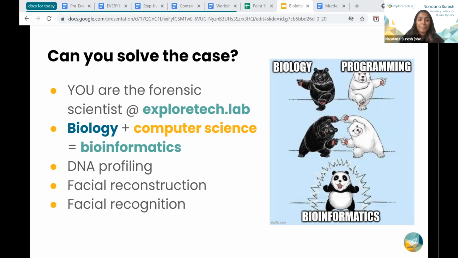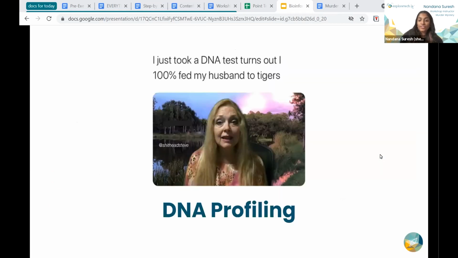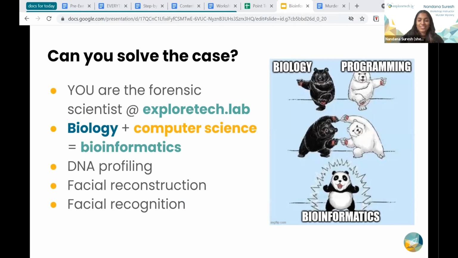To start off, bioinformatics is basically the intersection between biology and computer science. It's a field that aims to develop software tools to analyze and interpret biological data, and because of this, it's widely used in situations such as forensic investigations. Throughout this workshop, we'll be walking you through 3 techniques that are commonly used in the field: DNA profiling, facial reconstruction, and facial recognition, in order to solve our murder mystery. With that, I'll pass it on to Wendy, who will start us off.